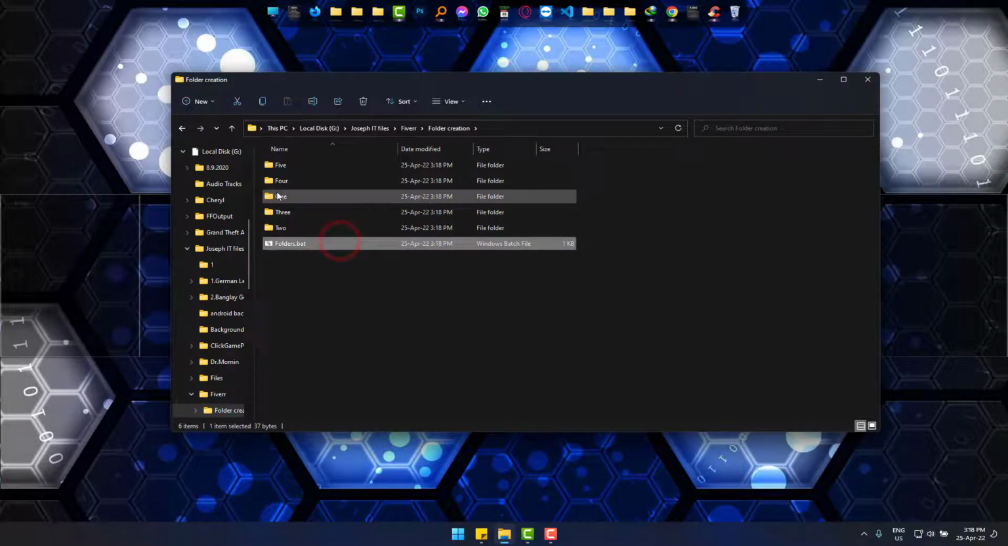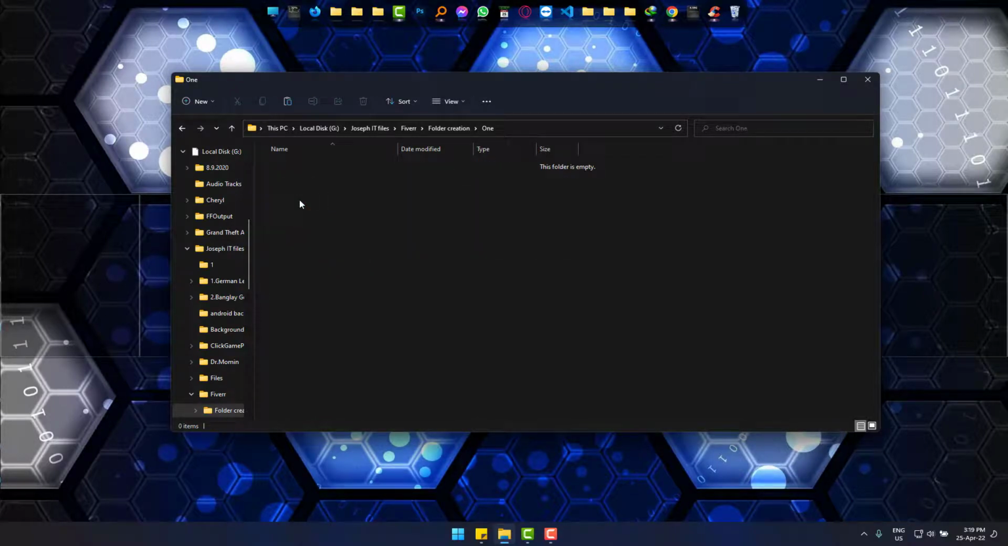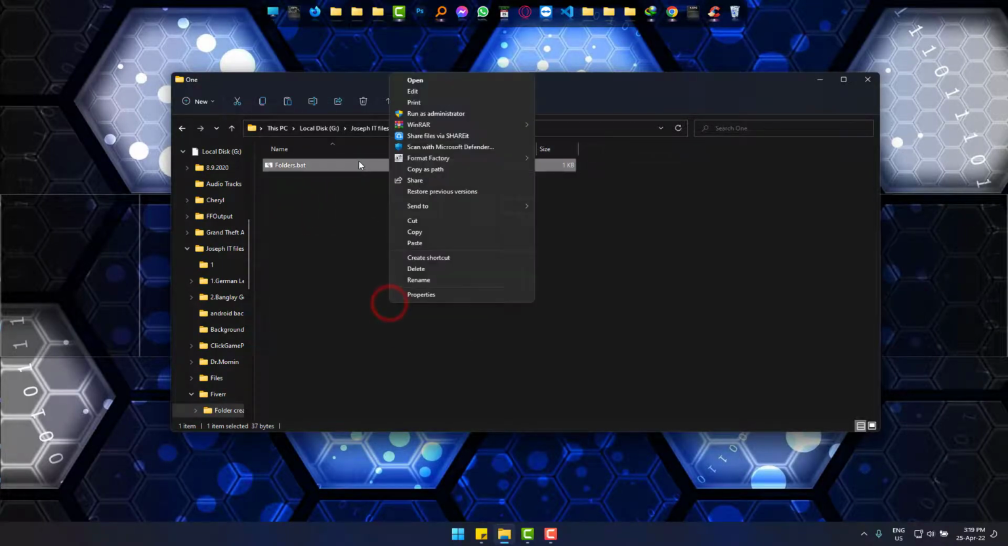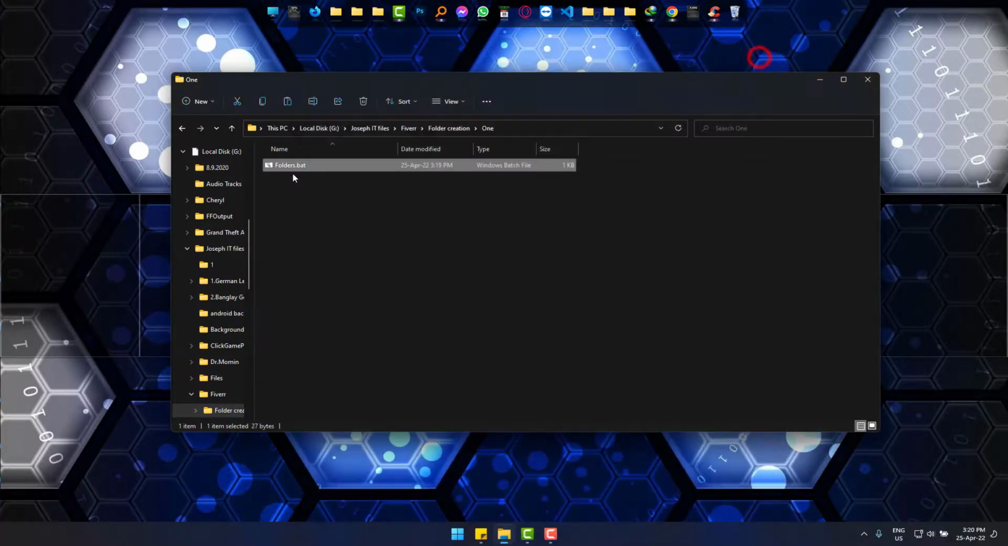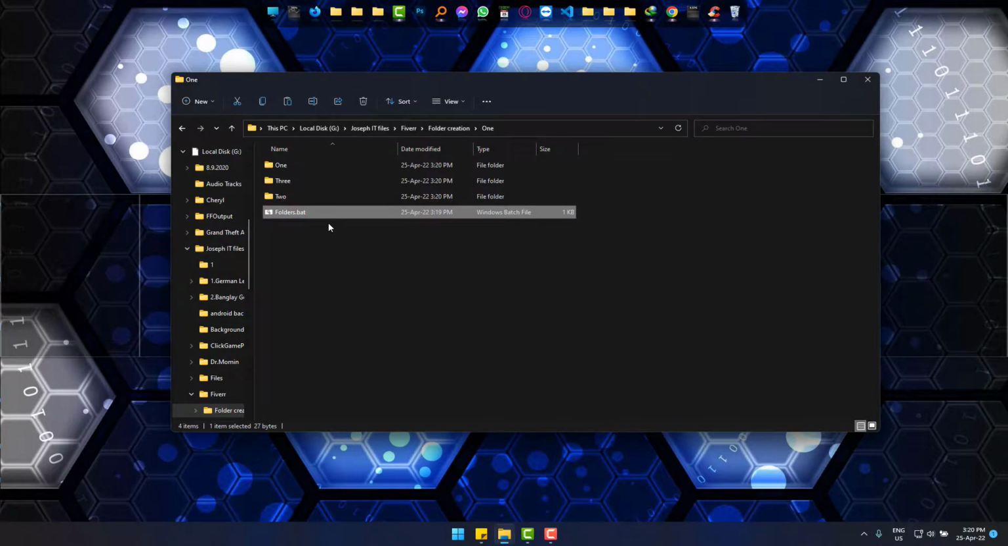Now again, suppose I need some more folders under folder 1. So copy this batch file and paste there. And go to edit. Now increase or decrease the names of the folder you want to get it as. Save it and double click. Done.